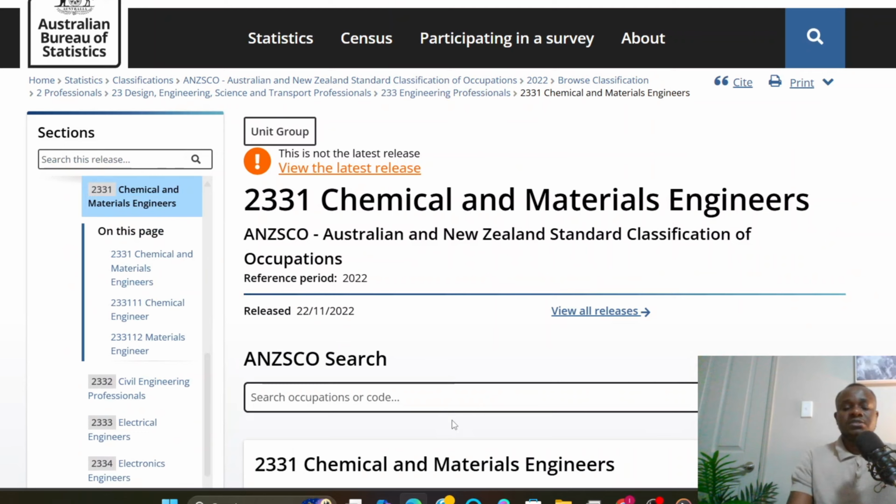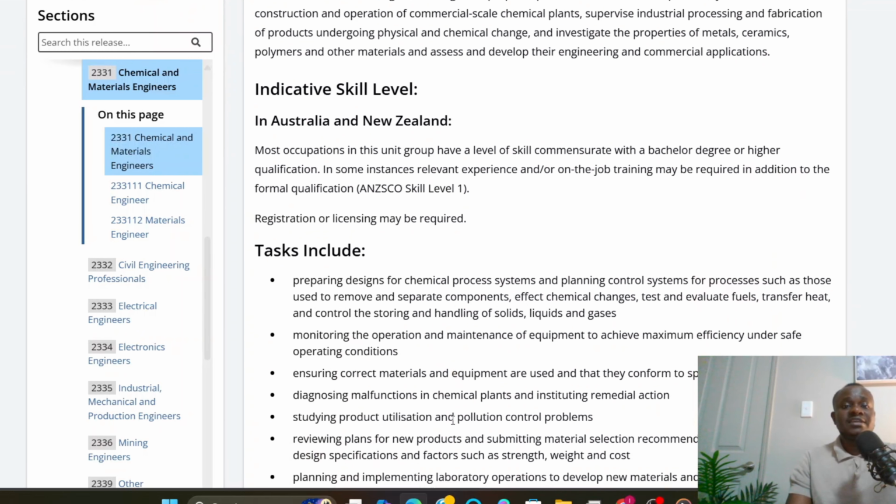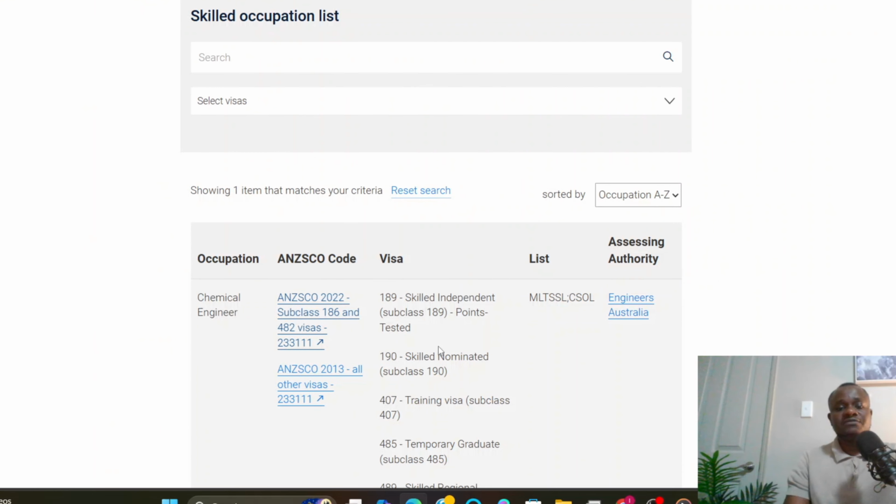This tells you the duties of a chemical engineer, which is fantastic, the entry level and the indicative skill level as well. So everything you need to know about the tasks for a chemical engineer is contained in this section. So we just go back to where we started from, and then we see the visa options for chemical engineer: 189, which is the federal sponsored, strictly permanent resident visa.